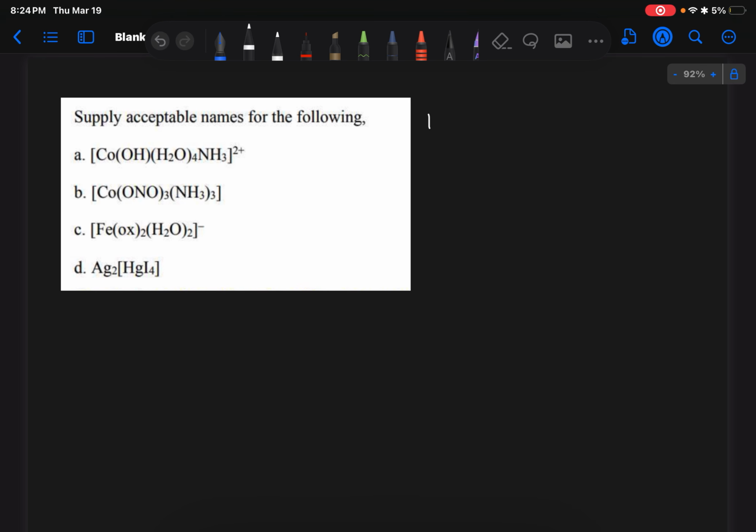But anyways, step one to doing this is to name the coordination complex, which is just this part right here. Then step two, we want to write the ligands, I think that's how you call it, or just the parts on the inside, by alphabetical order.